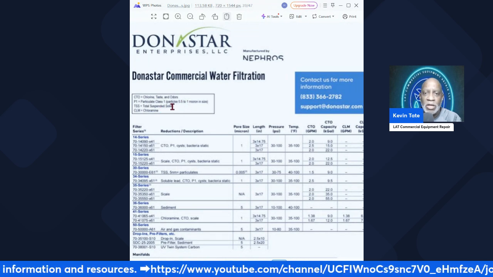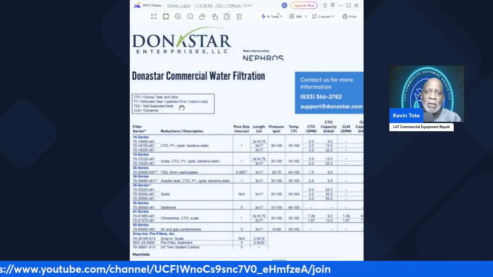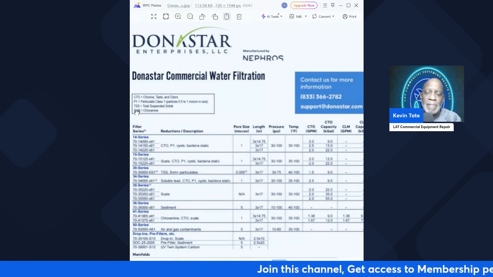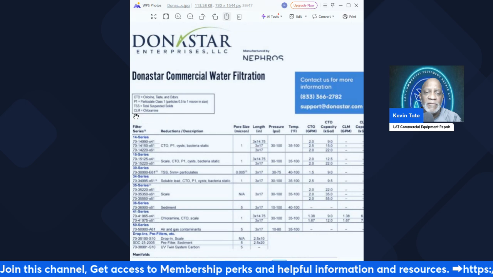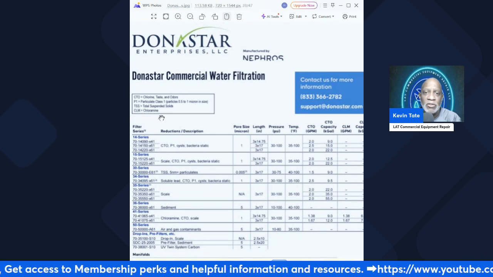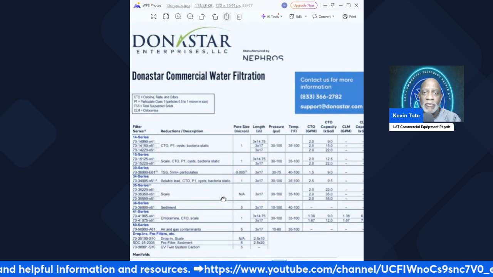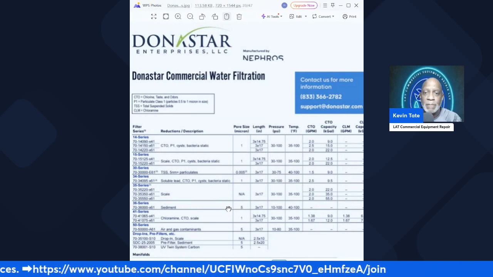You have P1, which equals particulates, class 1 particulates, which would be 0.5 to 1 micron in size. Then you have TSS, which is total suspended solids. Then you have CLM, which is chloramine. So those are the abbreviations that you will find in the Donastar filter series chart.